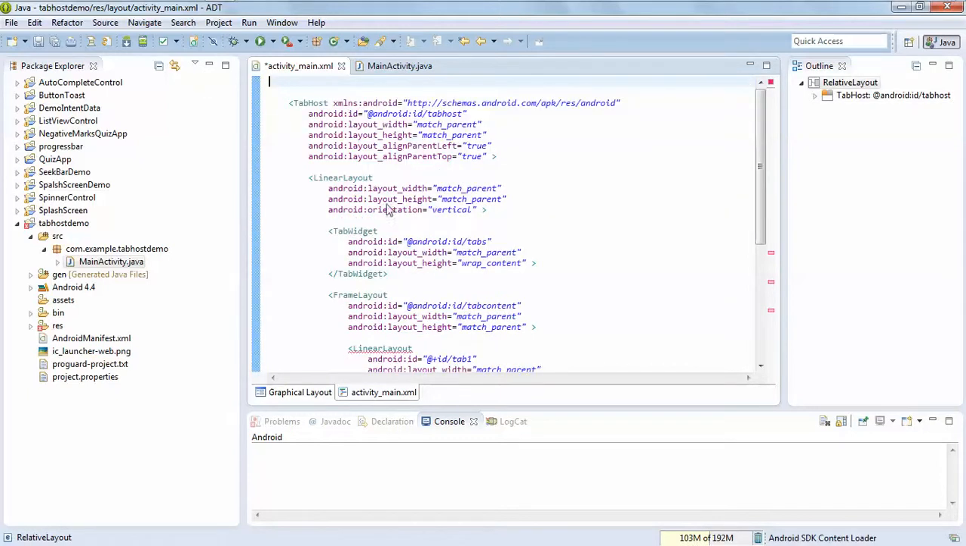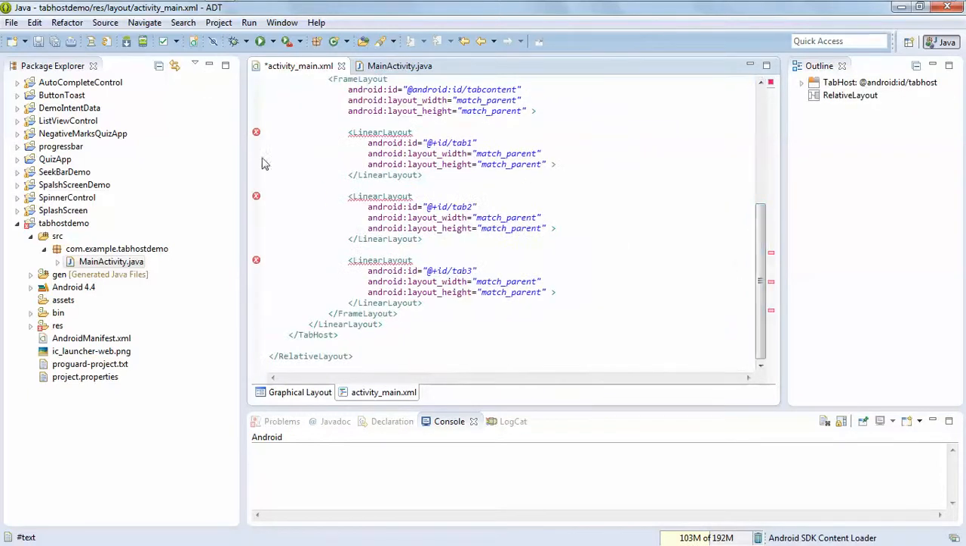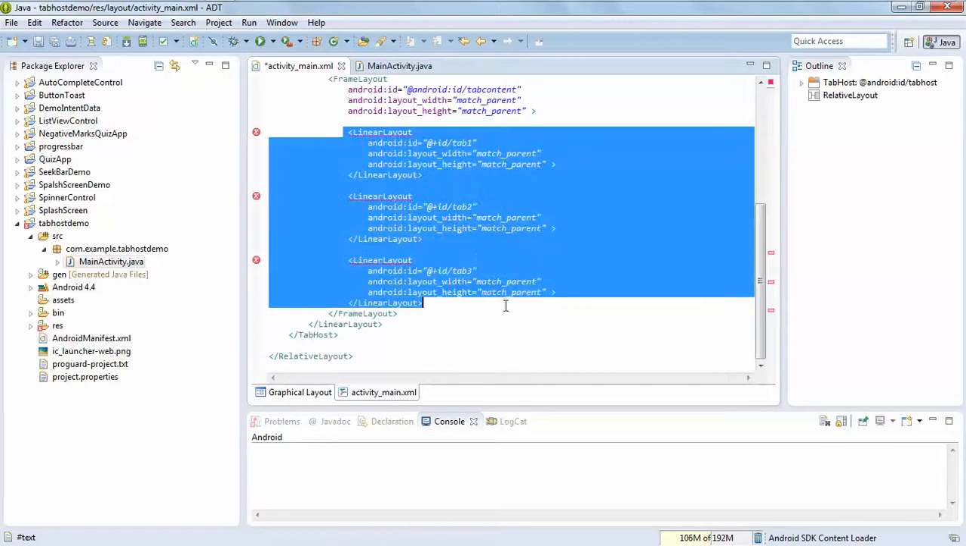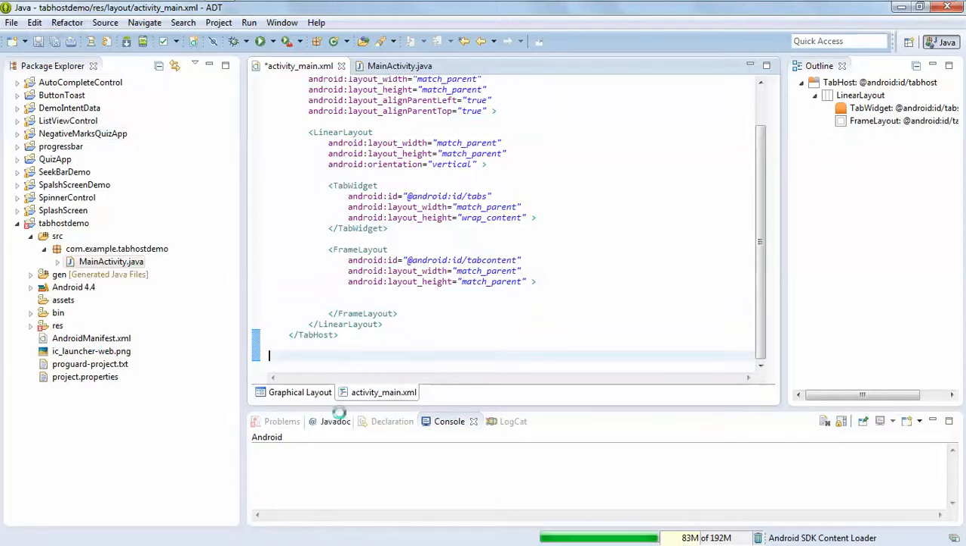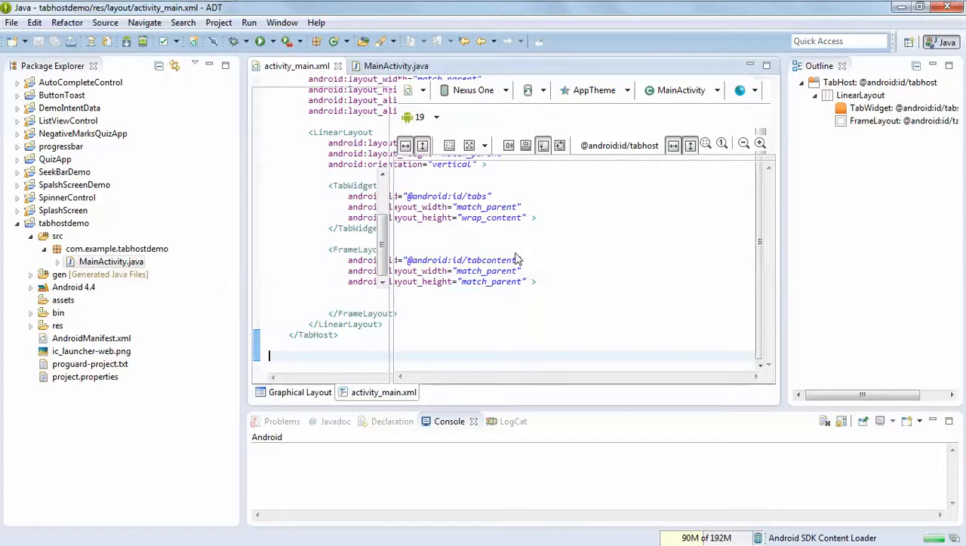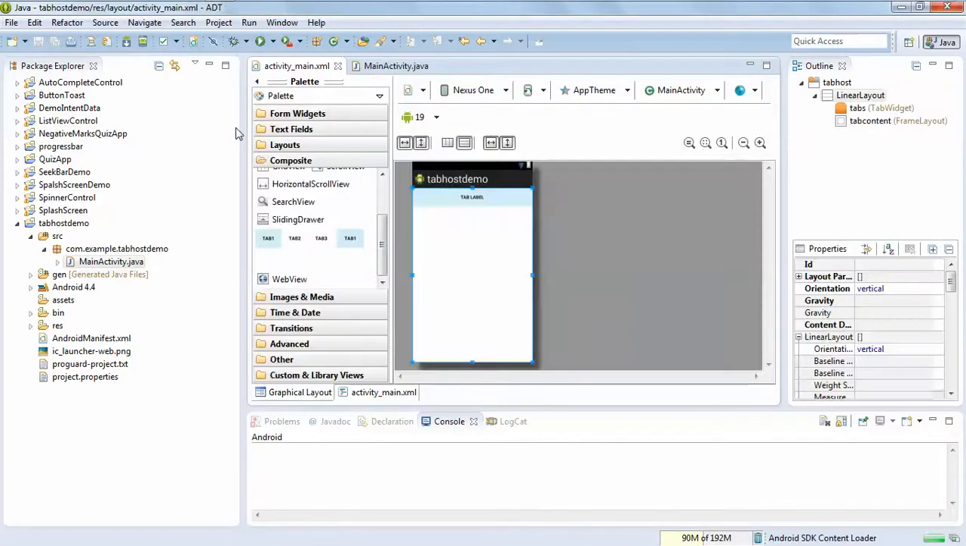Here we are deleting this layout and this. Just save it. After that, first of all we are going to learn about the controls in TabHost.